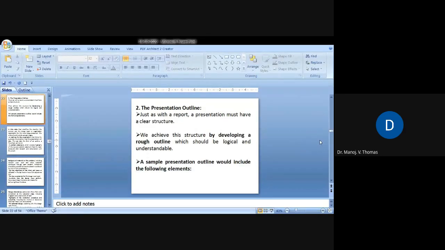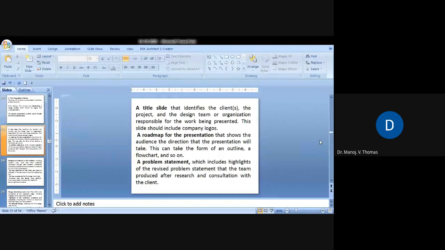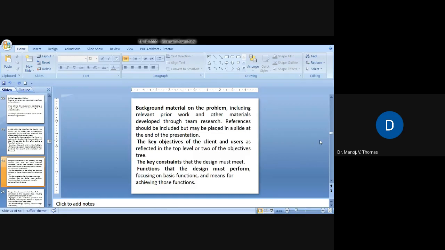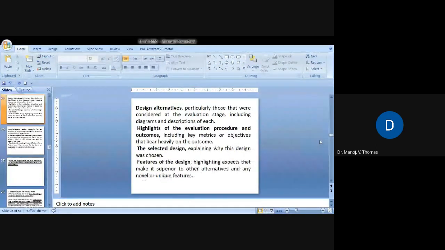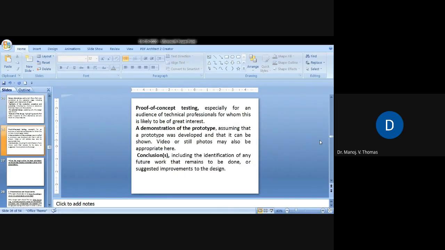A sample presentation outline would include the following elements: a title slide. This is generally true for every presentation. Every presentation should have a title slide, a roadmap for the presentation, and a problem statement. We discussed what a problem statement is. Then background material on the problem, the key objectives of the client and users, the key design constraints, the functions that the design must perform, design alternatives, highlights of the evaluation procedure and outcomes, the selected design, why we have selected a particular design, and features of the design, proof of concept testing, and demonstration of the prototype if possible. And finally, conclusions, including the identification of any future work that remains to be done or suggested improvements to the design.